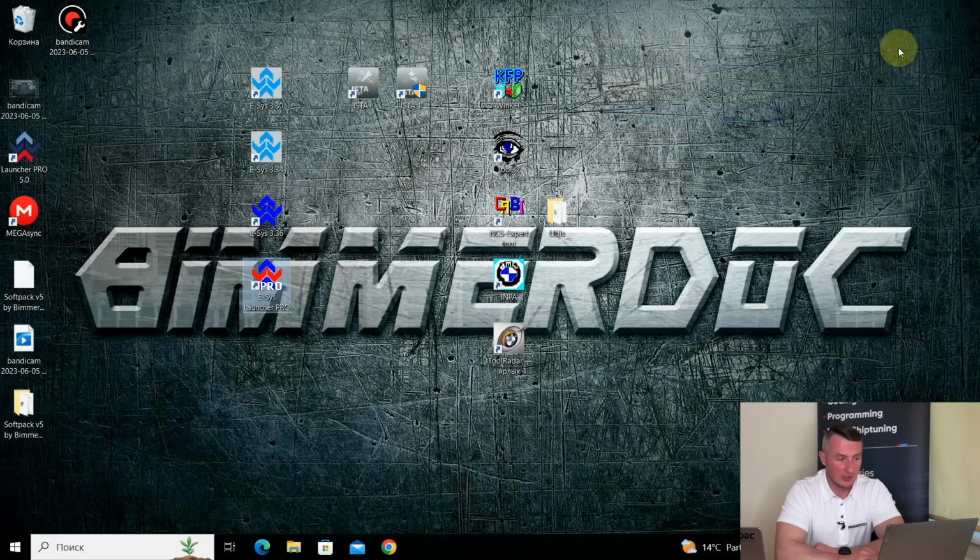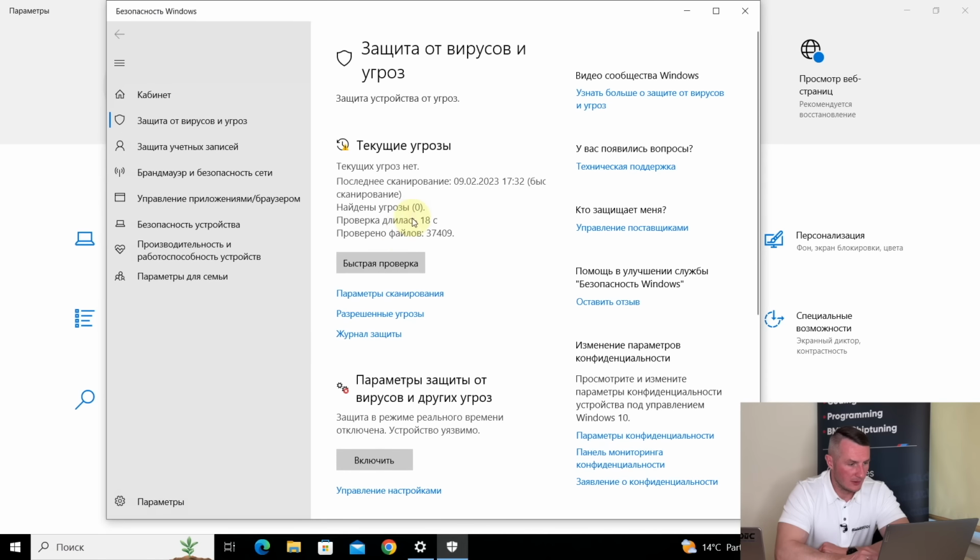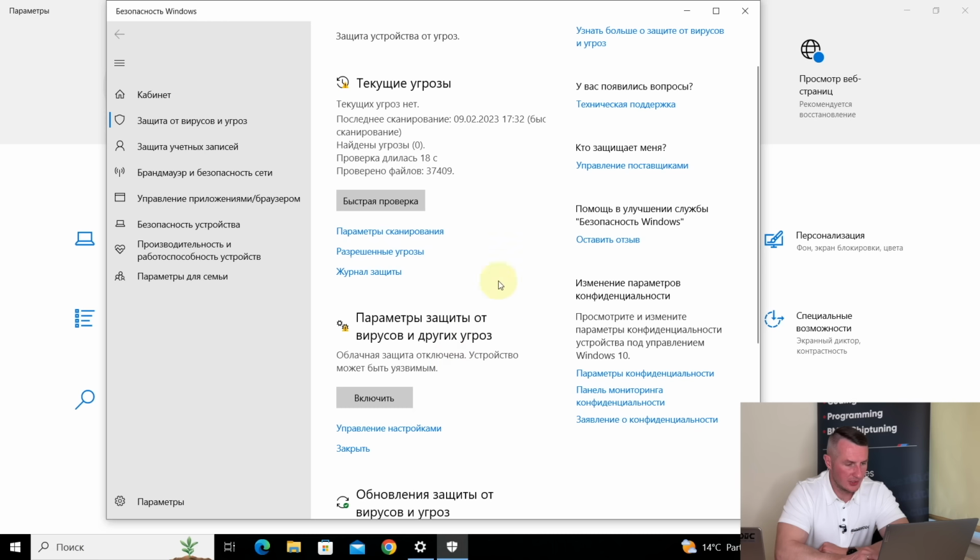And now we can close the Token Buster, and you can activate the virus protection again, because we don't need that anymore. Oh, now it's activated. Good.